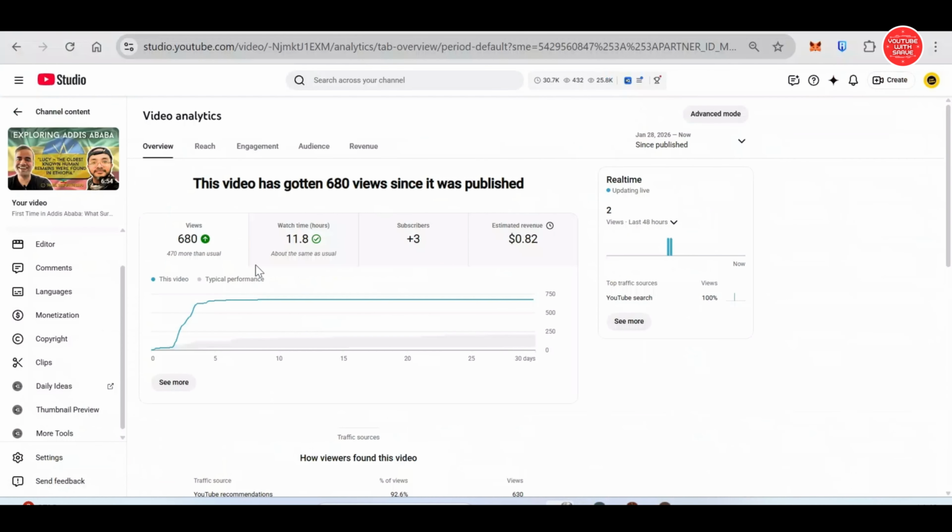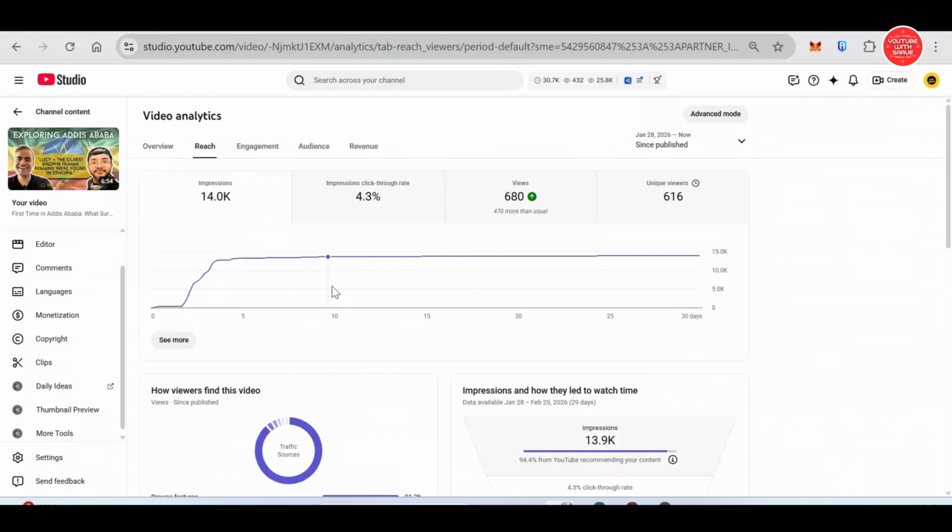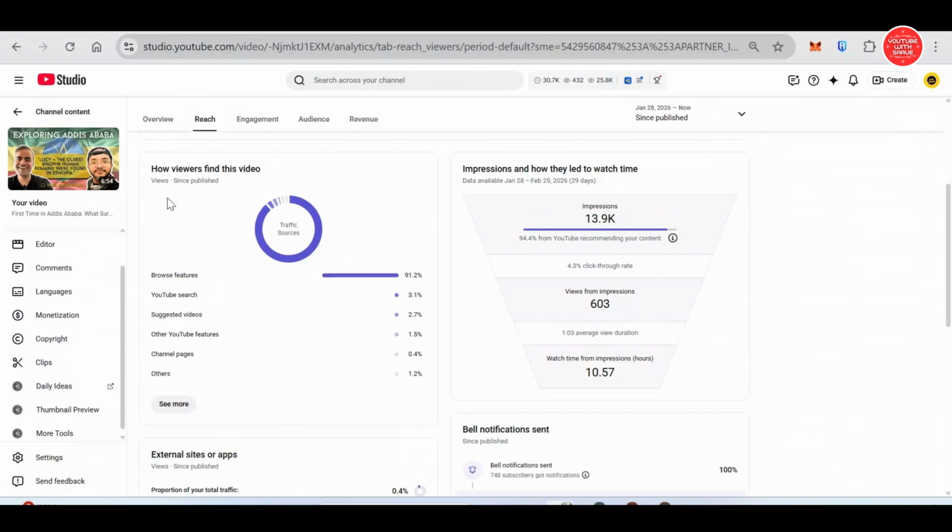Go to the analytics of the video, and over here you can click on reach, right? And you can see the traffic sources under the title how viewers find this video. The first one is the browse features, and this is the most powerful one. If you see, 91% of the views for this video are via browse features. It basically includes views generated via the home page, the subscription feed, explore page, or watch later.